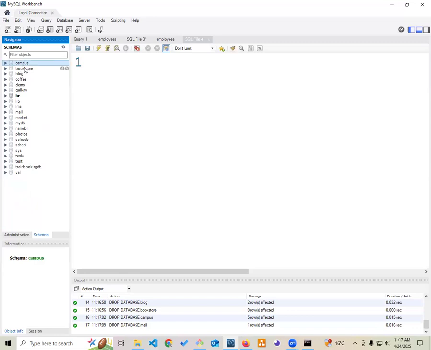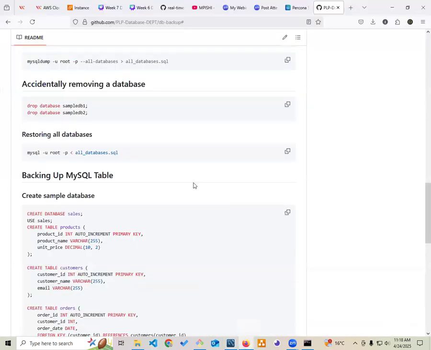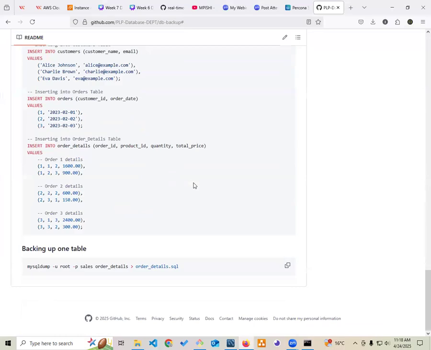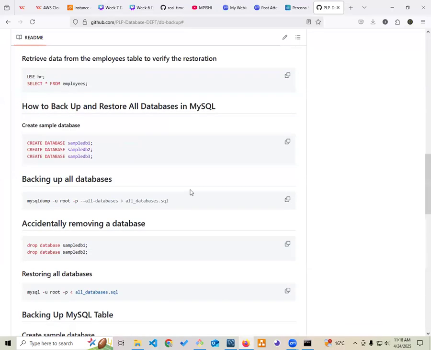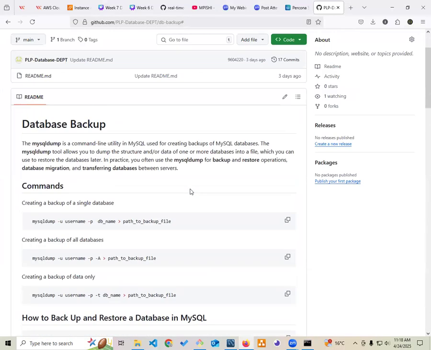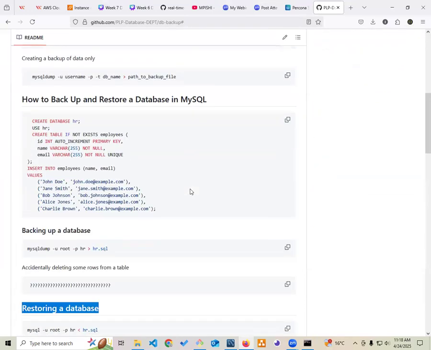The campus is here, the bookstore, the mall that I deleted, they're all here. Even the commands are here. Blog, it's here. It has been restored. The mall, I deleted it, but it has been restored. The bookstore is here. It has been restored. And that is all about backup and restoring. It was as simple as that.